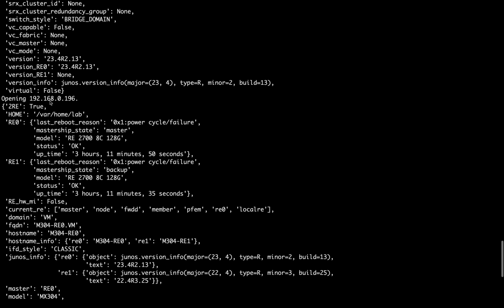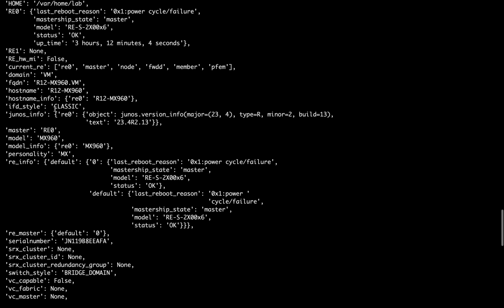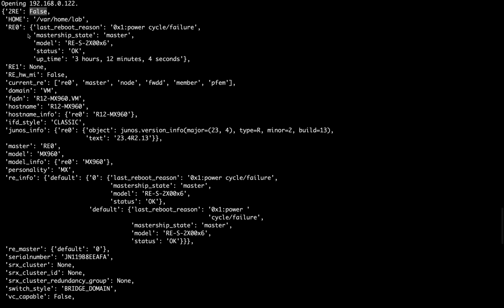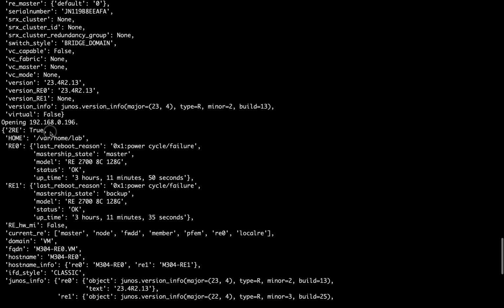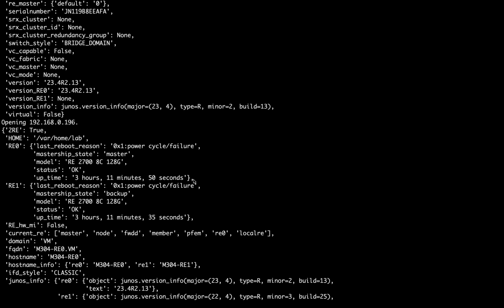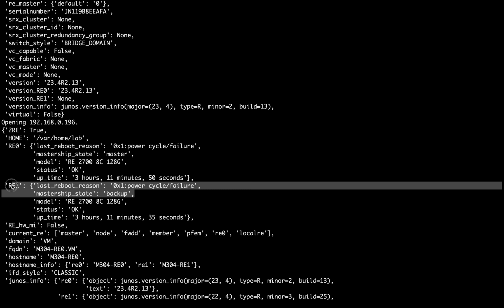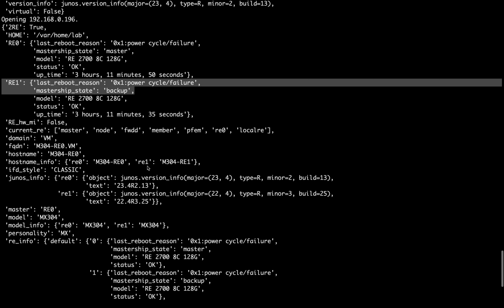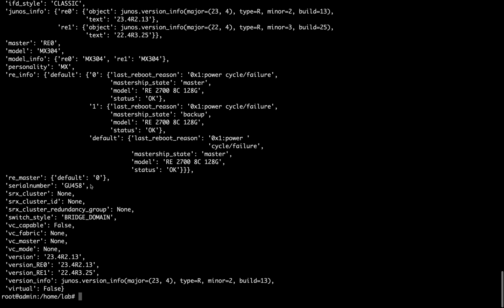Now I will pick another example where we have 2 REs. You can see 2 REs says true. Earlier, for 2 REs, it said false. But on this system, which has dual REs, it says 2 REs is true. It is displaying RE0 and its quick summary, the model, the memory, the mastership. You can even see that it's listing RE1 as the backup. Likewise, more detailed information is available here as well.